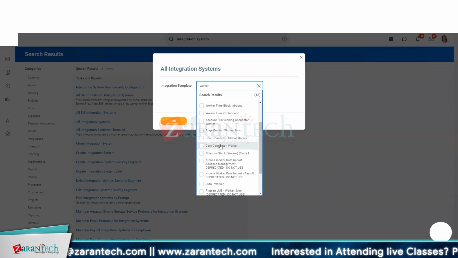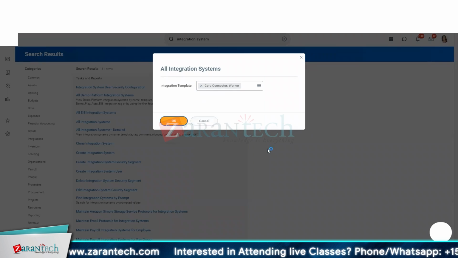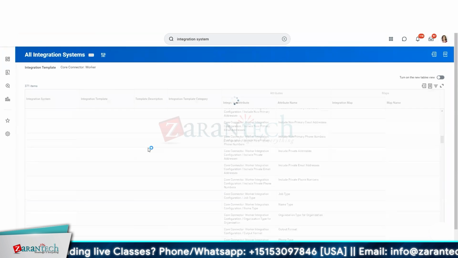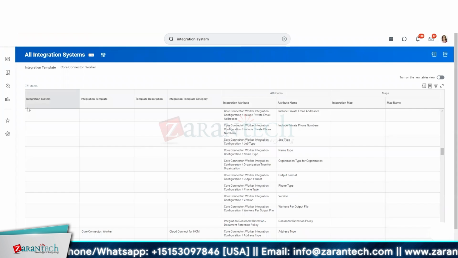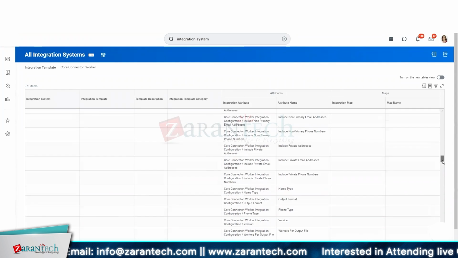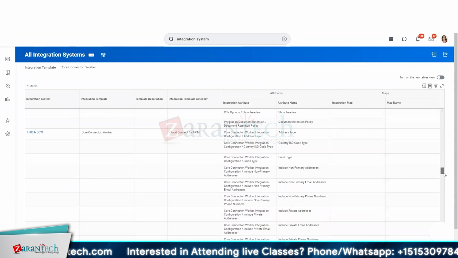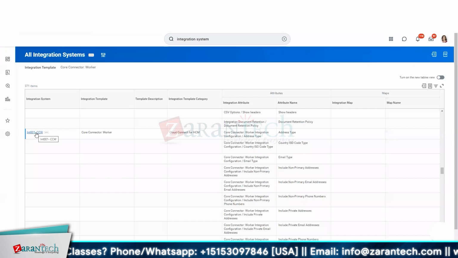So I'm going to select the core connector worker. And here you can see that there are a couple of integrations, or 371 items in this core connector for worker. And say, let's open this one.